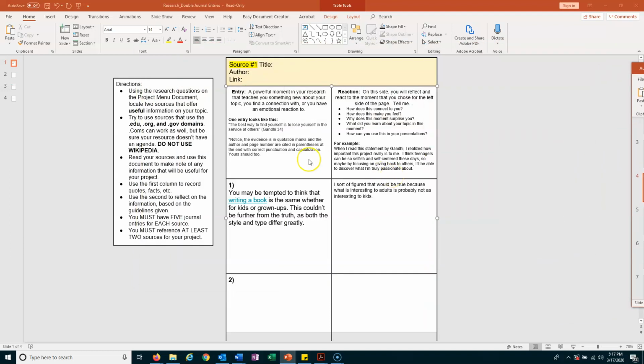That is it for this. That's all you have to do. It's very simple. You're copying down a total of 10 quotes, 2 sources, right? 5 quotes for each source, and you're reflecting on each of those quotes. It's very, very easy. And then you just have to remember to write your title.